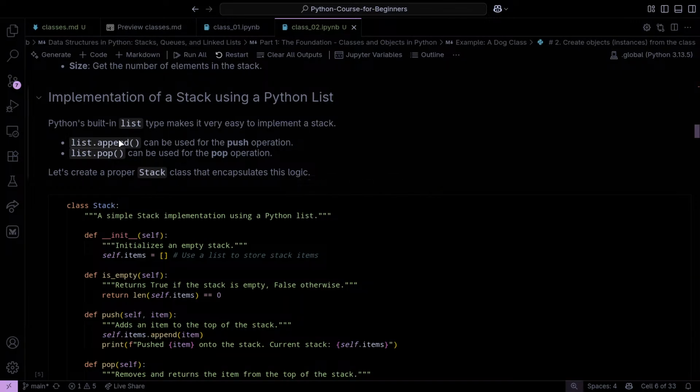So in Python, you will find that there is a built-in implementation of this concept of stack, which is basically the list class. Now in the list class, you will see that we are doing a lot of member operations, like list.append, list.pop, and all that.